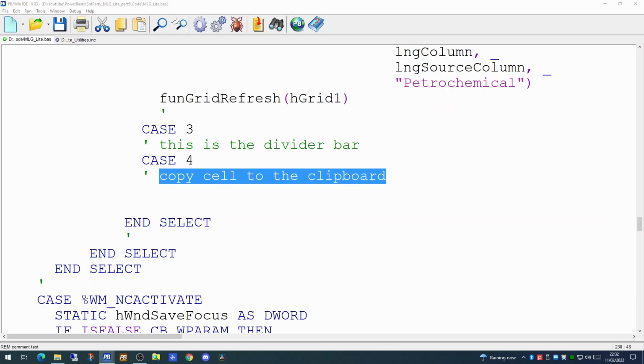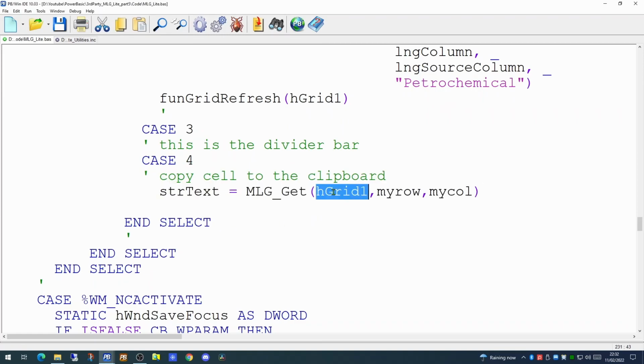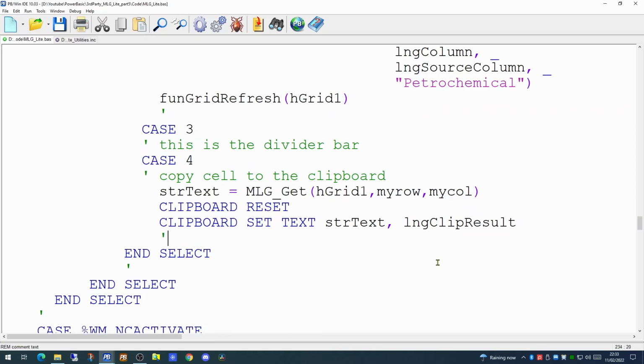We can quite easily pick up the contents of the cell that the user has clicked on by using the MLG get command. This takes our 3 parameters, the grid handle, the row number and the column number that the user has actually clicked on, and places the text that comes from the grid into the str text variable. Then we can use 2 inbuilt commands to PowerBasic, the first one to reset the clipboard to clear it out, and the second one to set the text in the clipboard equal to the value we have in str text. And the result of that is passed to long clip result.